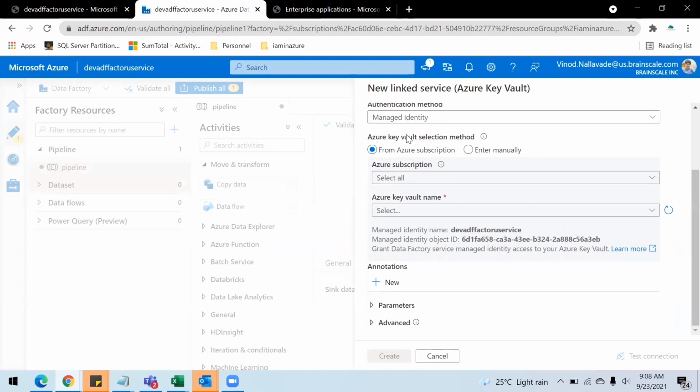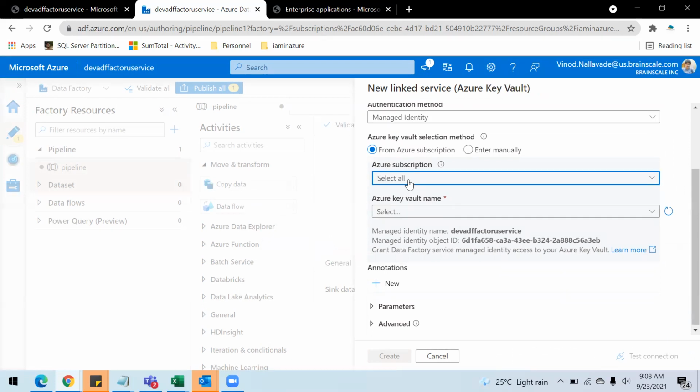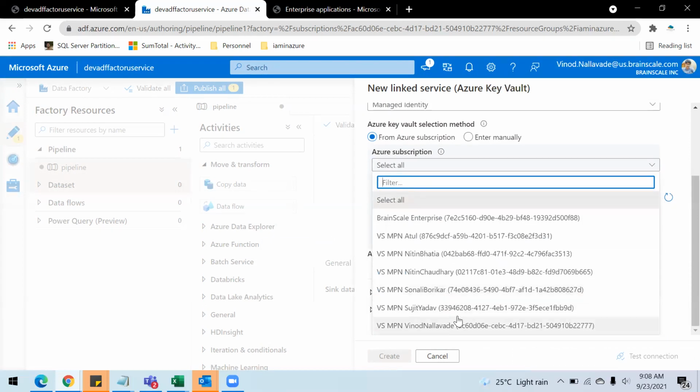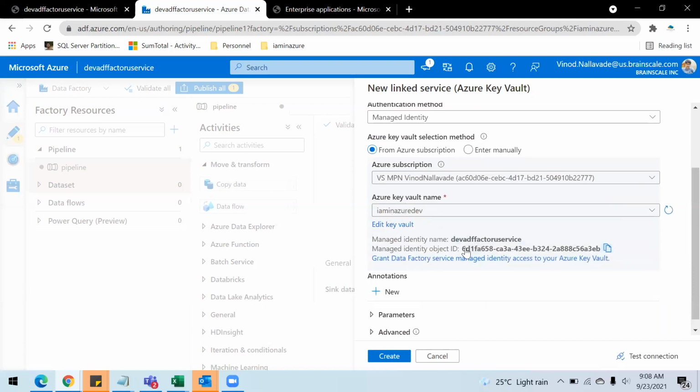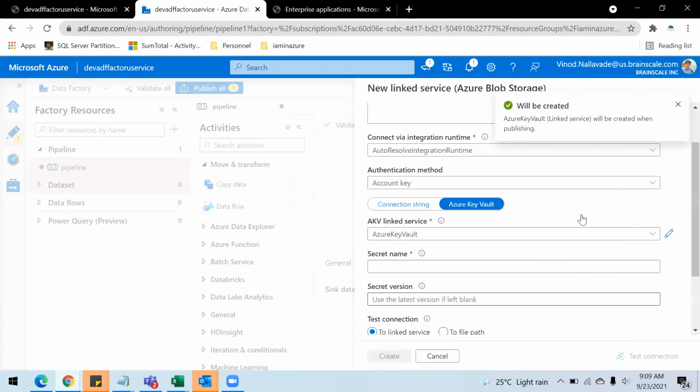I am going to use the managed identity method, and I have to select the subscription and the Key Vault name, which Key Vault I am interested in. So this is my Key Vault. If you see here, the managed identity is the identity of the Azure Data Factory. So we need to use this actually. Let's copy this and test it first, and then we're going to create this. Okay, so the connection is successful, created.